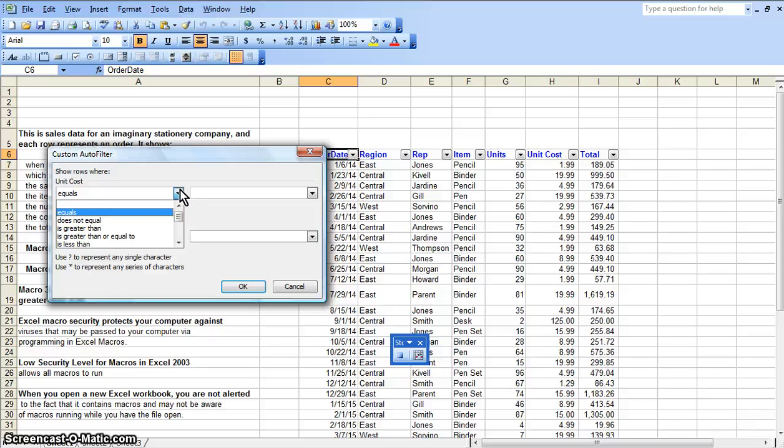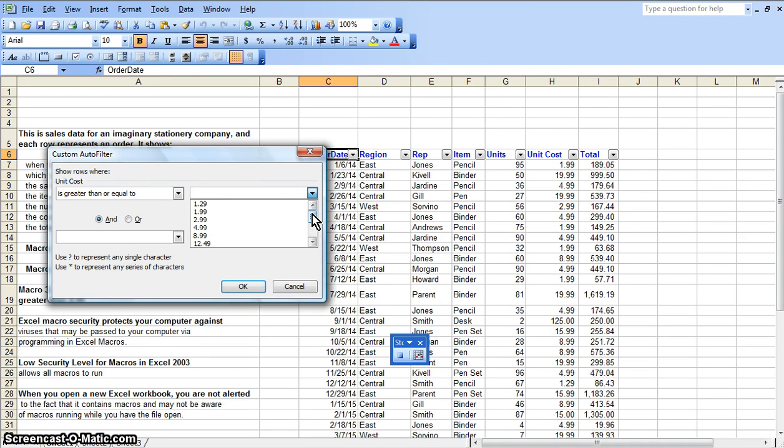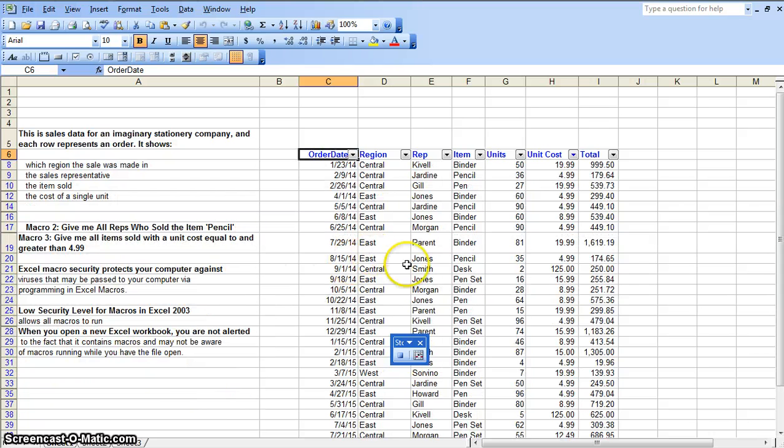It gives you selections to choose from. So I want to select something that's equal to and greater than. Okay, so the option here says is greater than or equal to. So I'm going to select that, and now I'm going to select the item that I want. So I want something that's equal to $4.99 or greater. So it'll do that. I don't have to select another option down here. Click OK, and now it returns the data set all equal to, or greater than, $4.99.